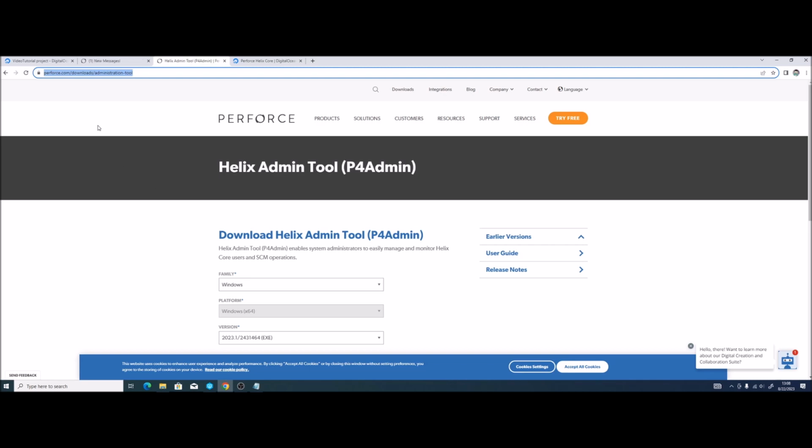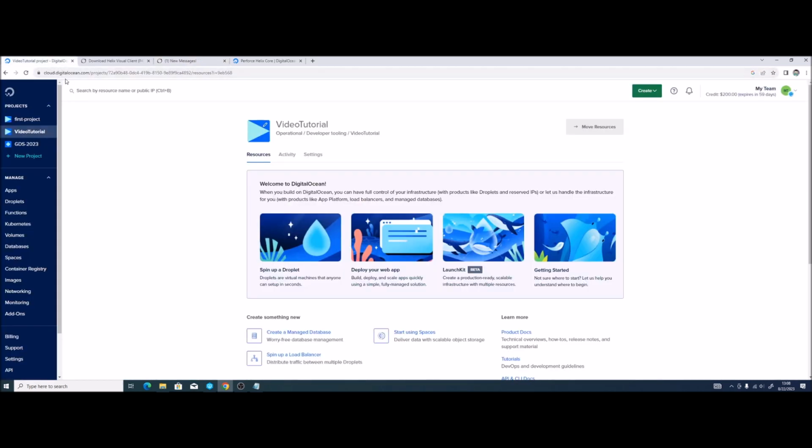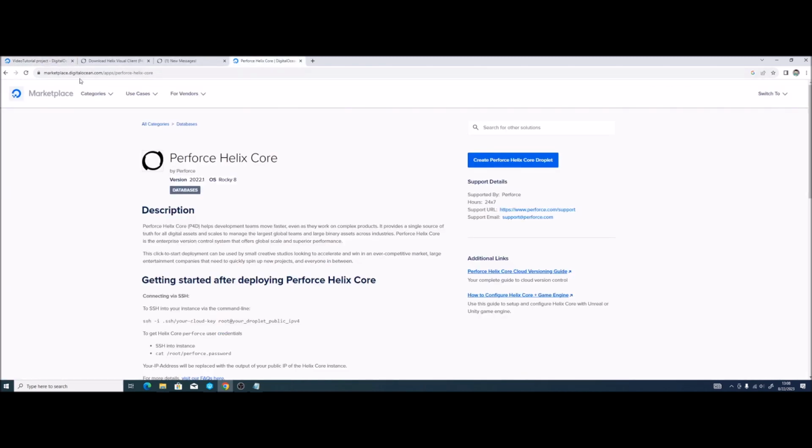So, first of all, you'll have to navigate over to digitalocean.com and create an account, and once that's done, we'll move over here to the marketplace. So I'll link this in the description as well. So, first of all, we're going to create a Perforce Helix core droplet.